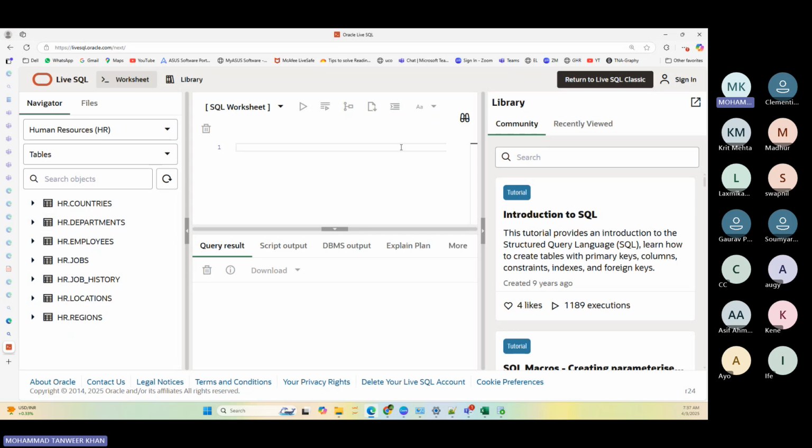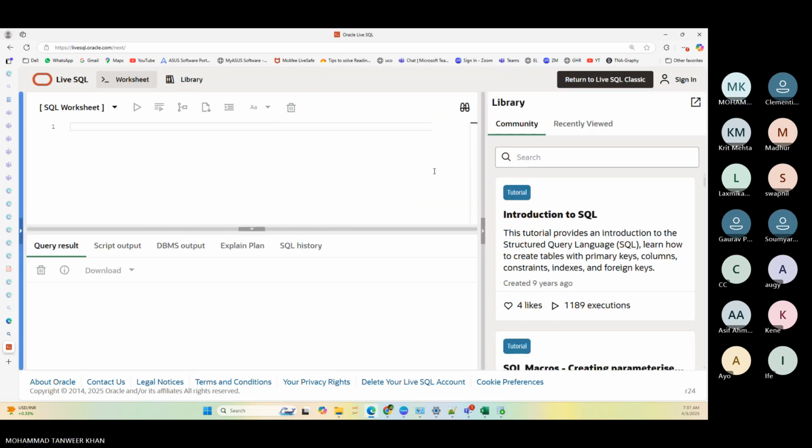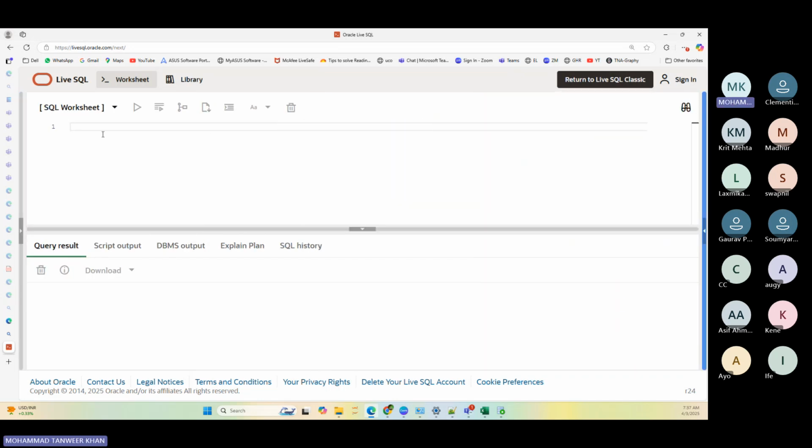Once you log in, you will get this page. So now here you can write your queries. Is this clear? Any question here?